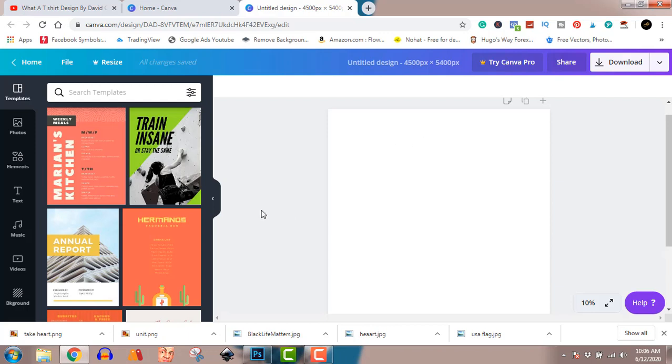So for this design, the concept is generally about what is going on around the world right now. Protest everywhere, inequality, and we're going to be building our design based on that.